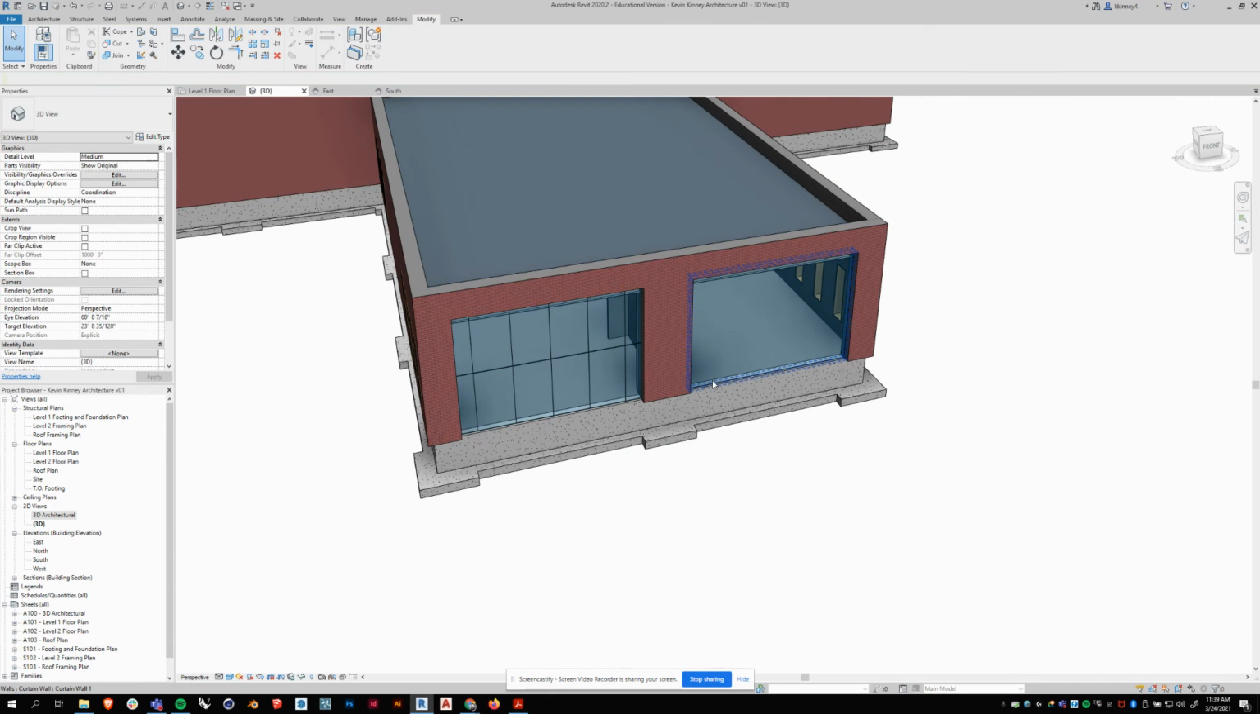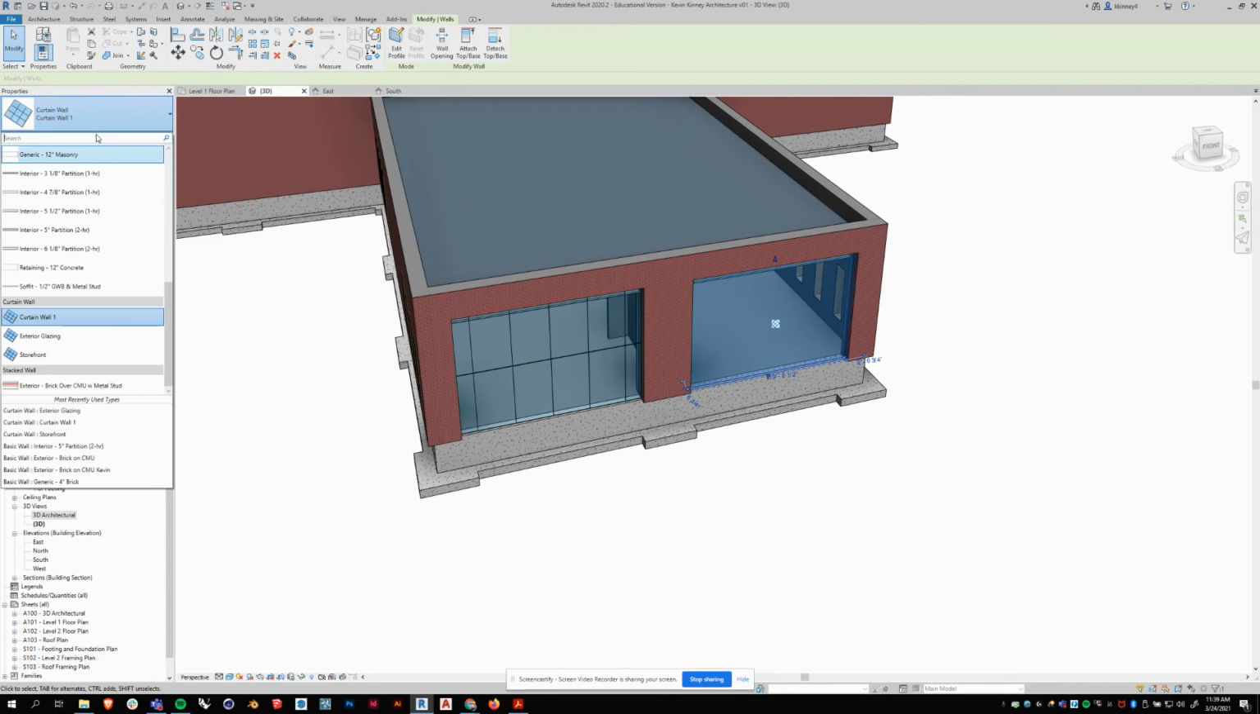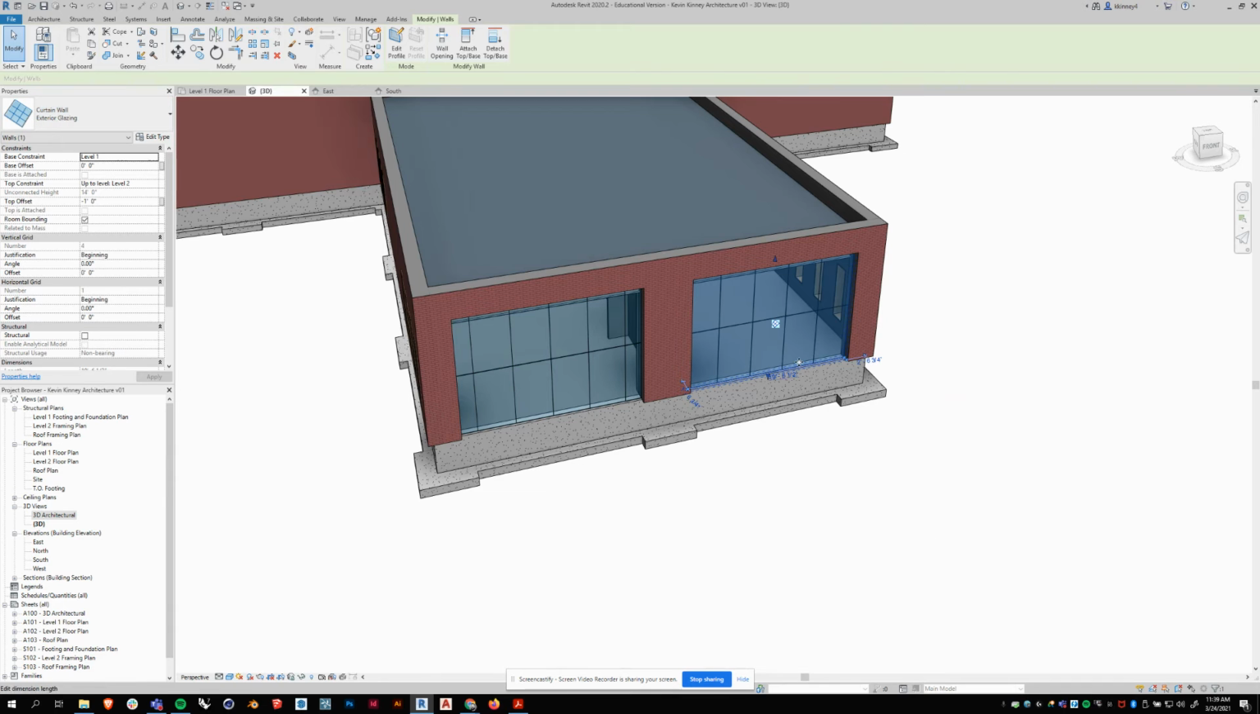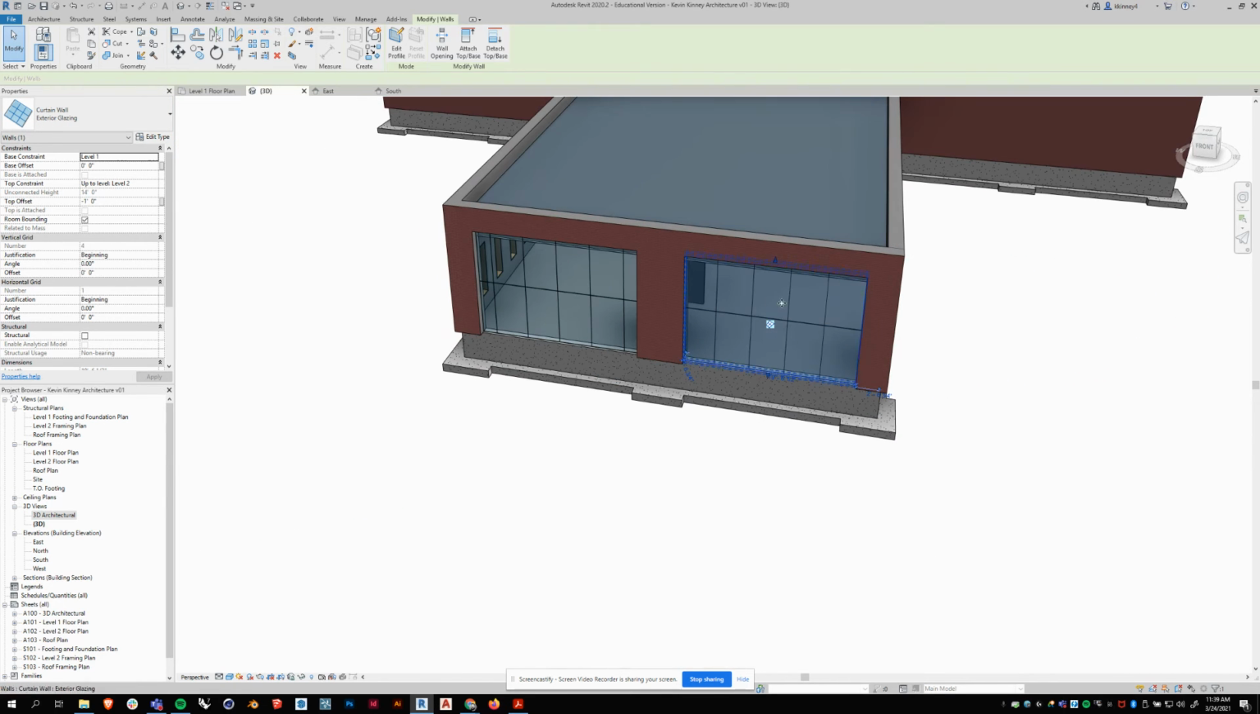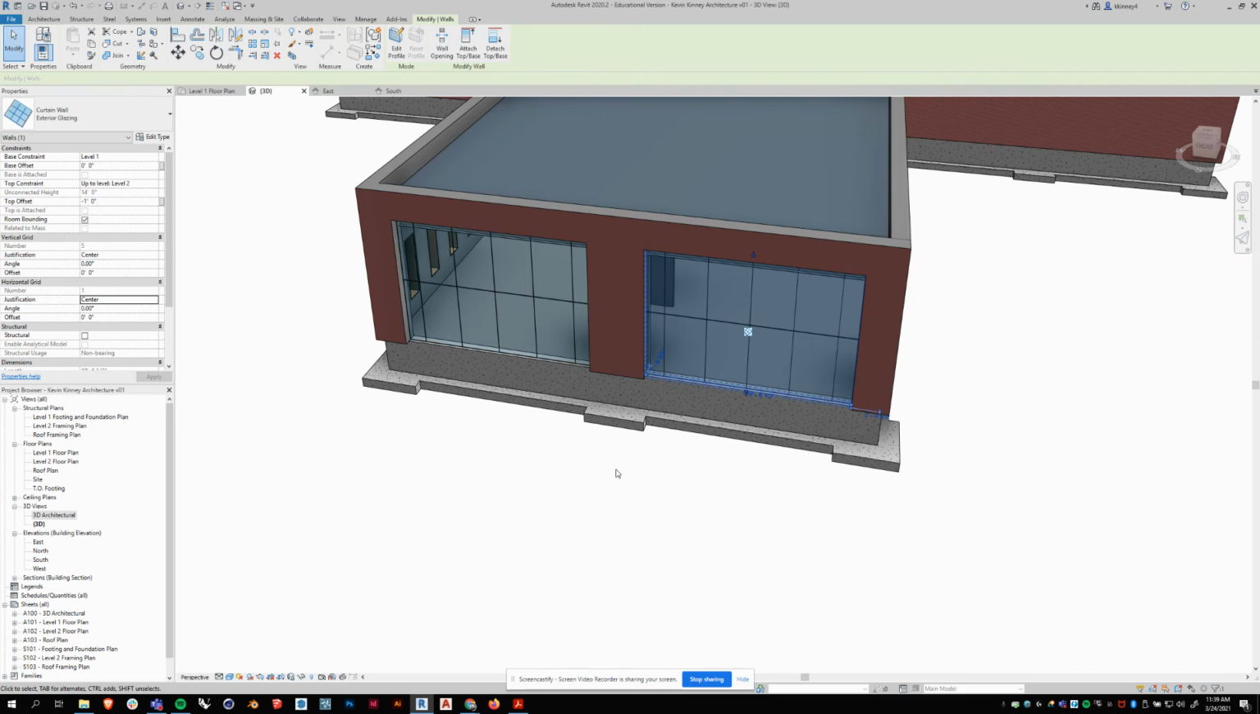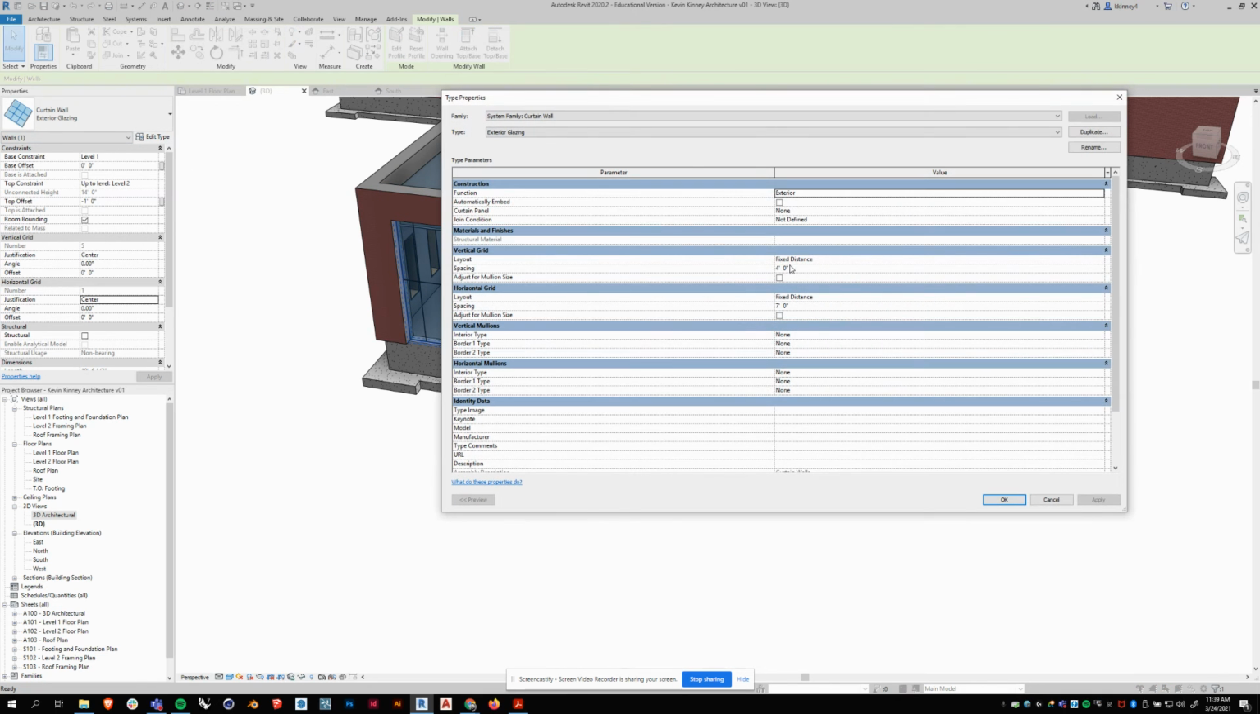Now, if I grab this one and I change it to exterior glazing, it's going to have the same setup. Okay, but I will need to change this to center and center. But the divisions in the glazing are all set because we changed that in the type. So this particular one was changed. I went into edit type and changed that.